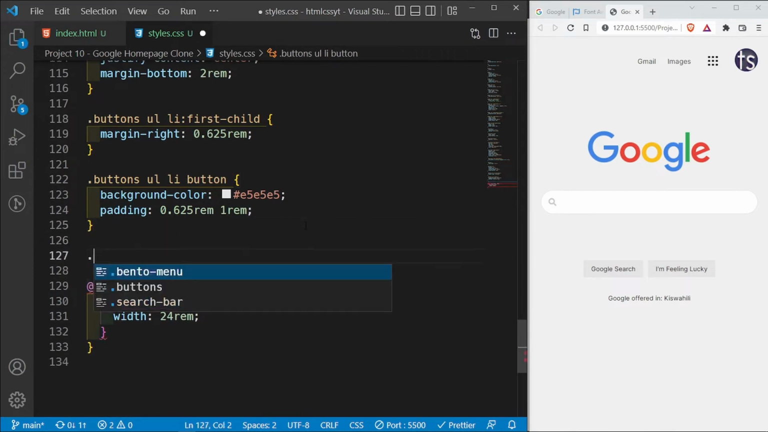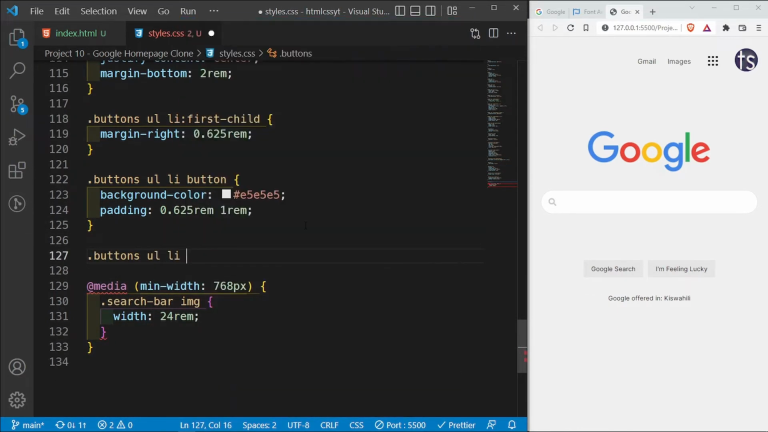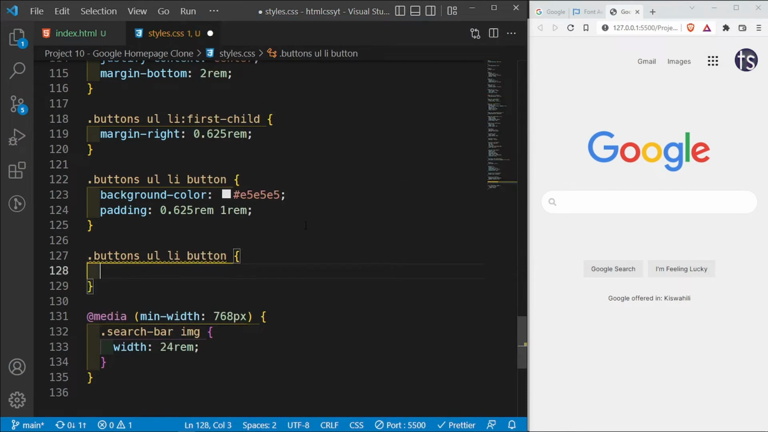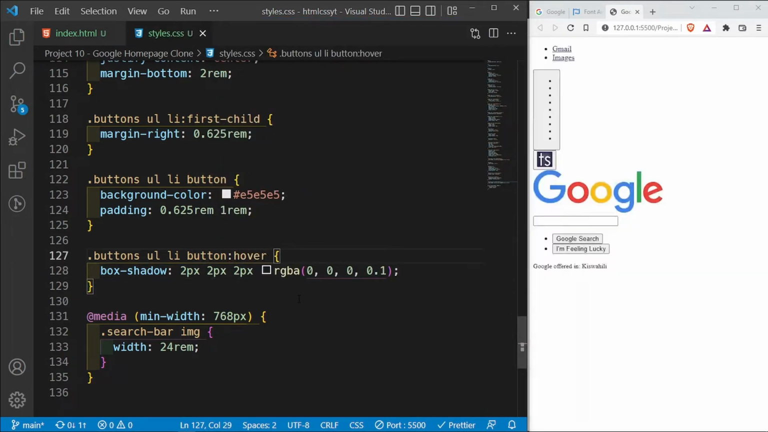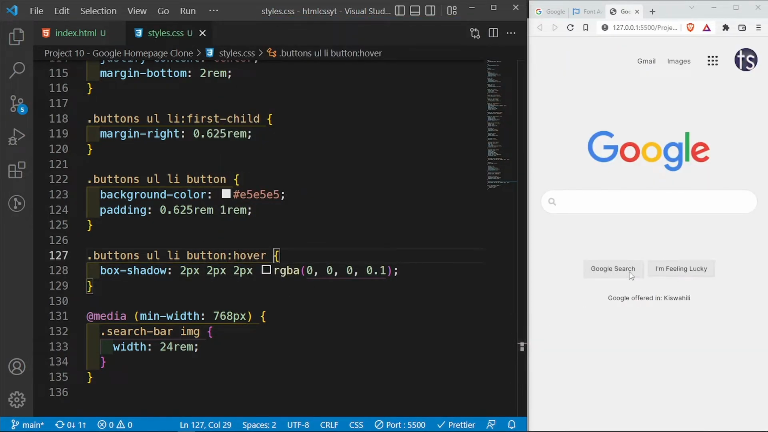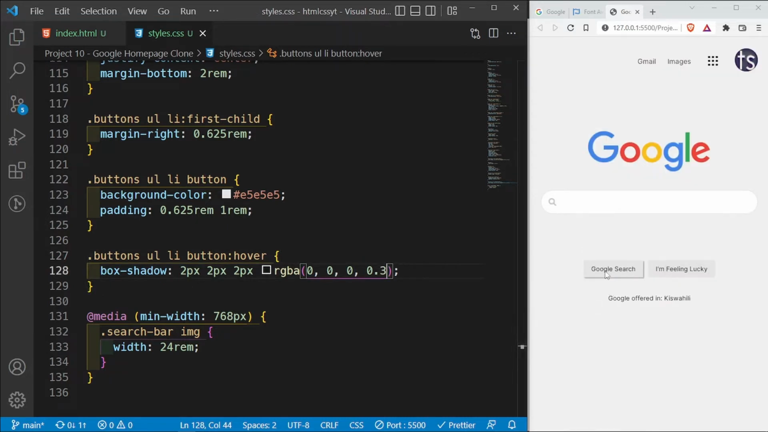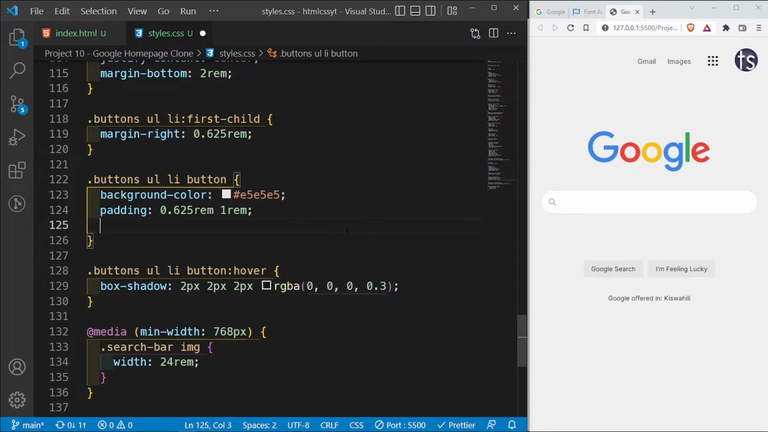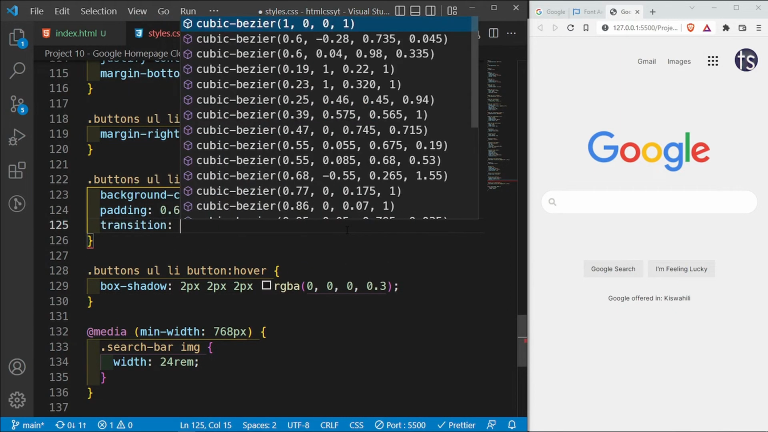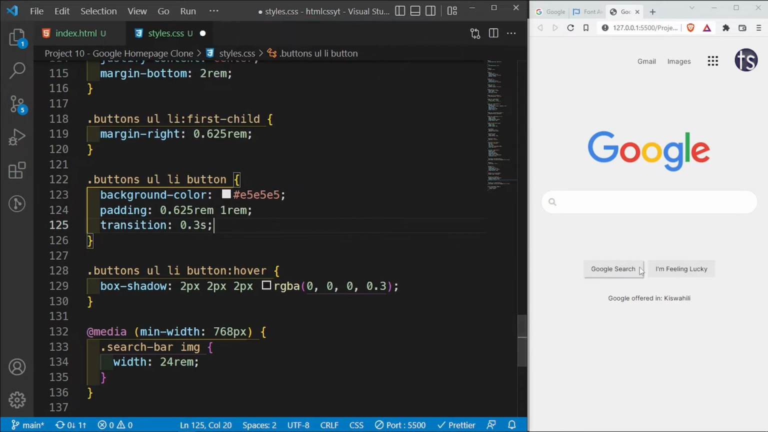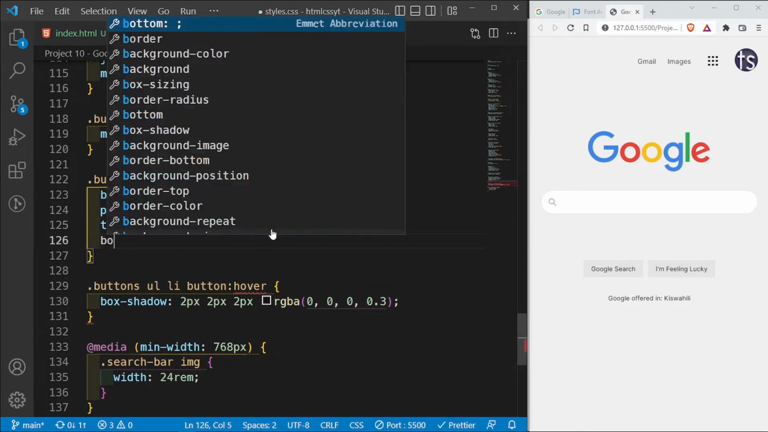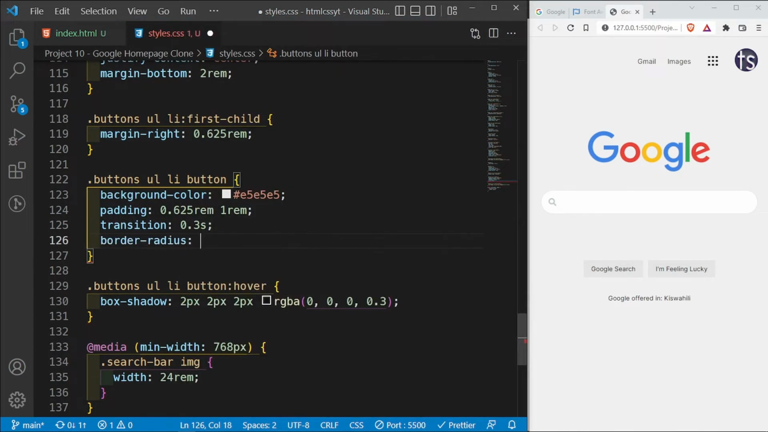So I'm going to say that for the .buttons class, for the UL, for the LI, and for the button, I want to paste in this box shadow, so that when I hover over it, then oh sorry, this is for the hover state, sorry for that. So they're going to have this. Okay, maybe make this a bit darker, 0.3, and there we go. And then we want to add a transition for the box shadow as well. So I'm going to say transition all the elements by 0.3 seconds, and then I want to add a border radius on the buttons. Oh, I said box shadow, I meant border radius, so border-radius of 0.2rem.